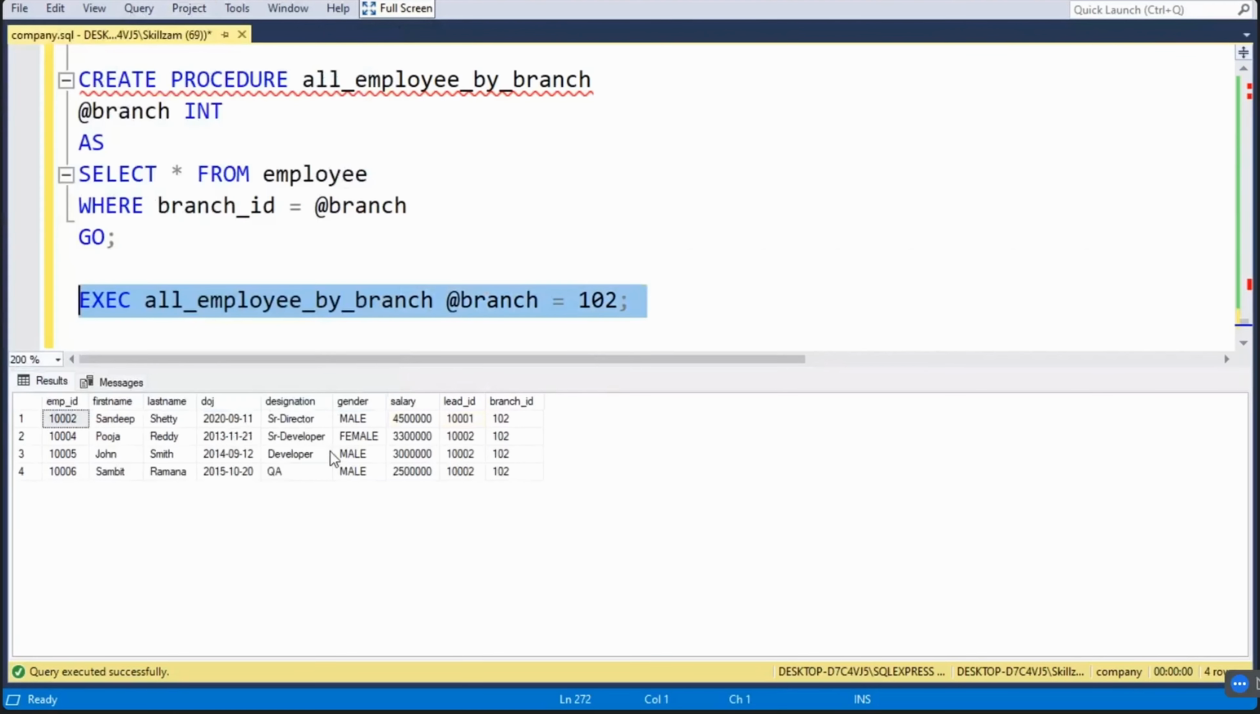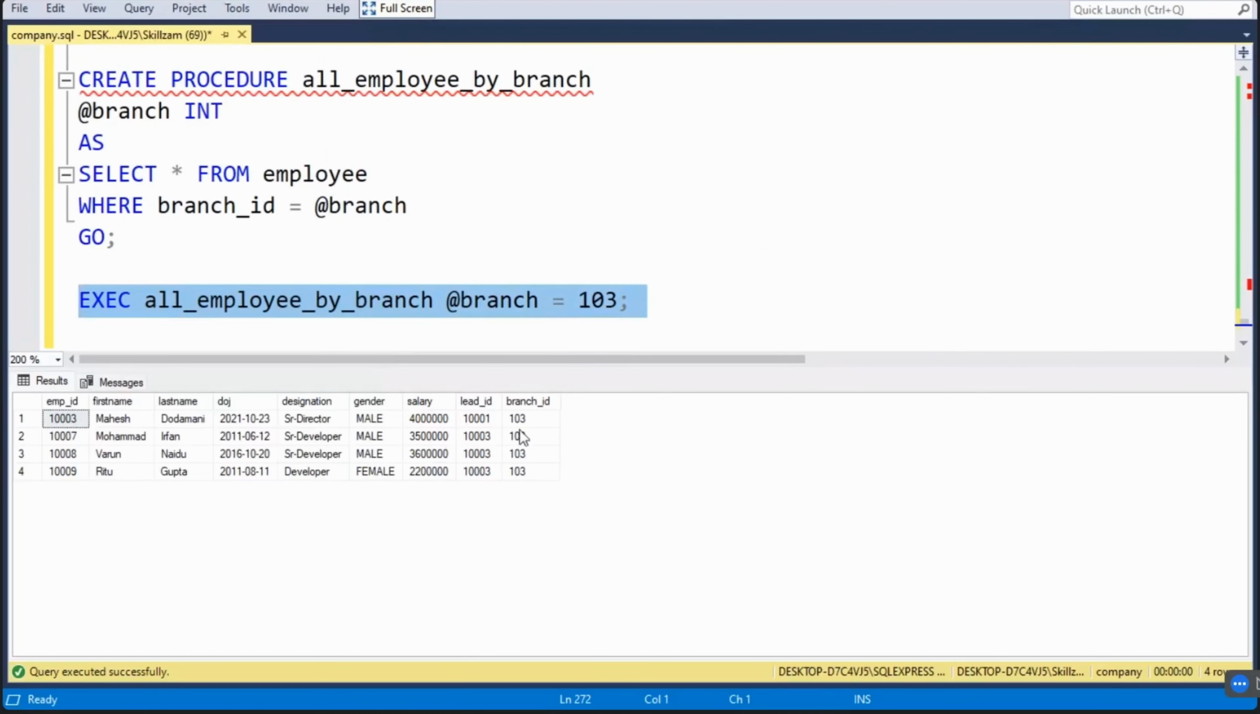I'll execute. So it will list only the branch IDs that belong to branch ID 102. And so is the case with 103. I can go ahead and execute 103. That is also fine. It will give me branch ID 103. And this is how you can create a procedure with a single parameter.